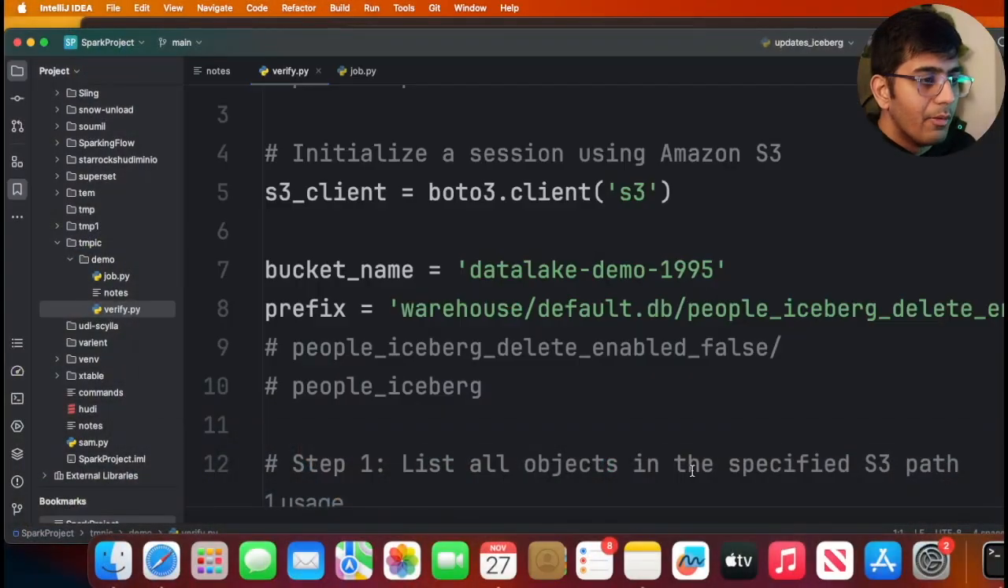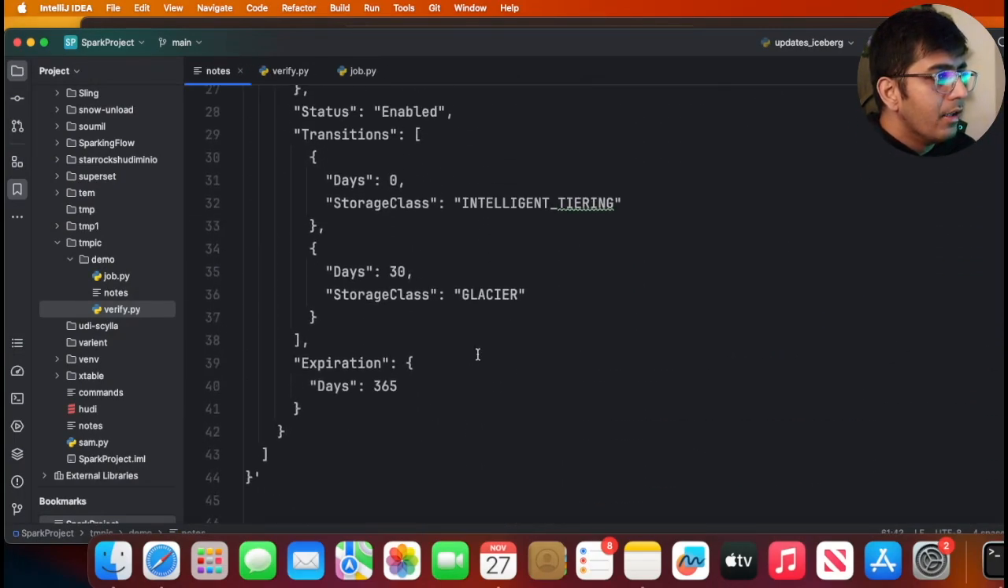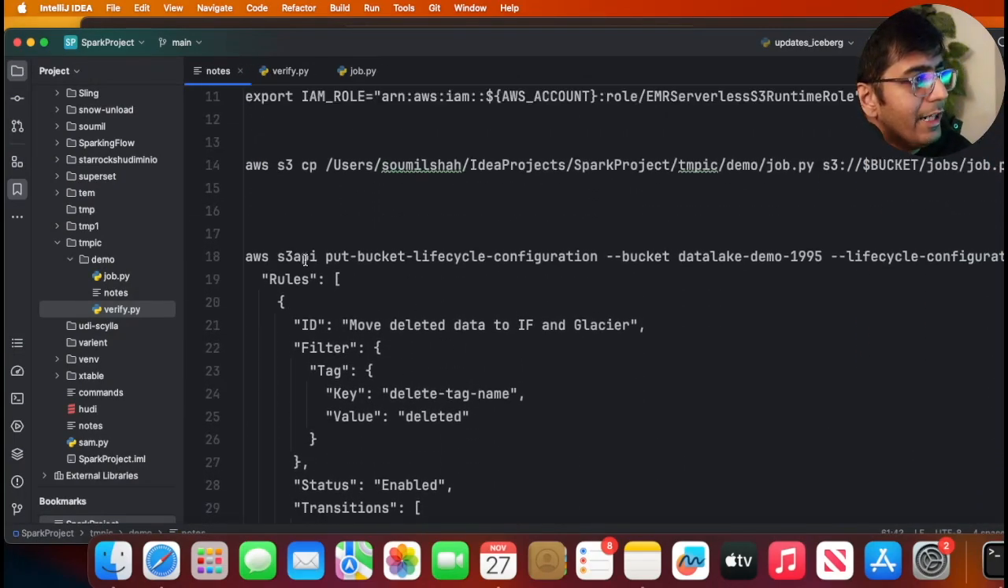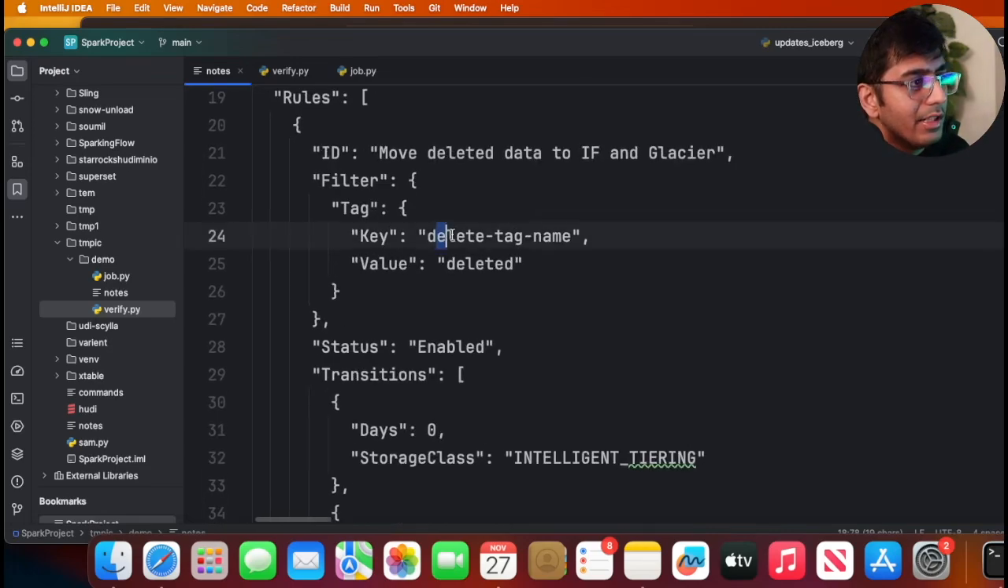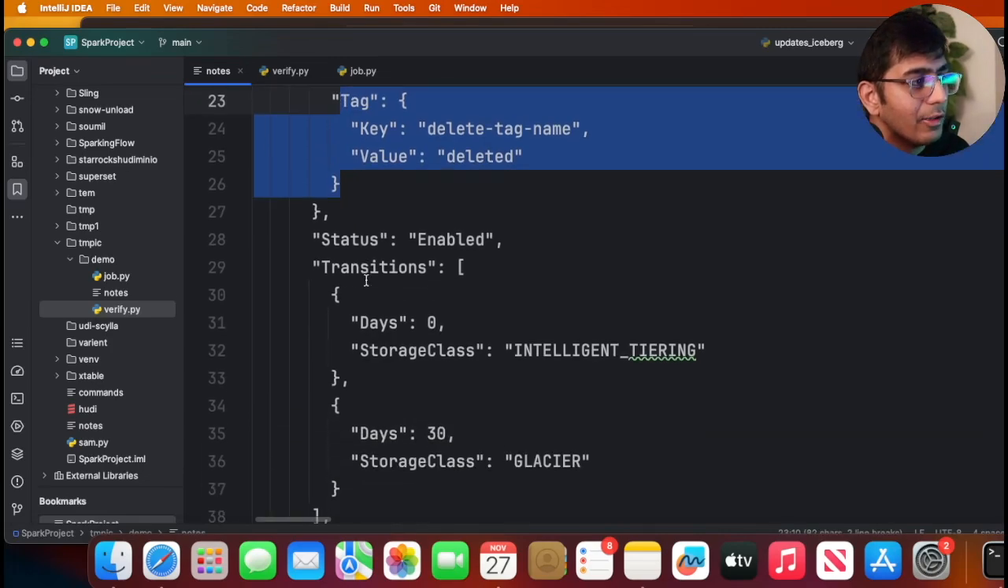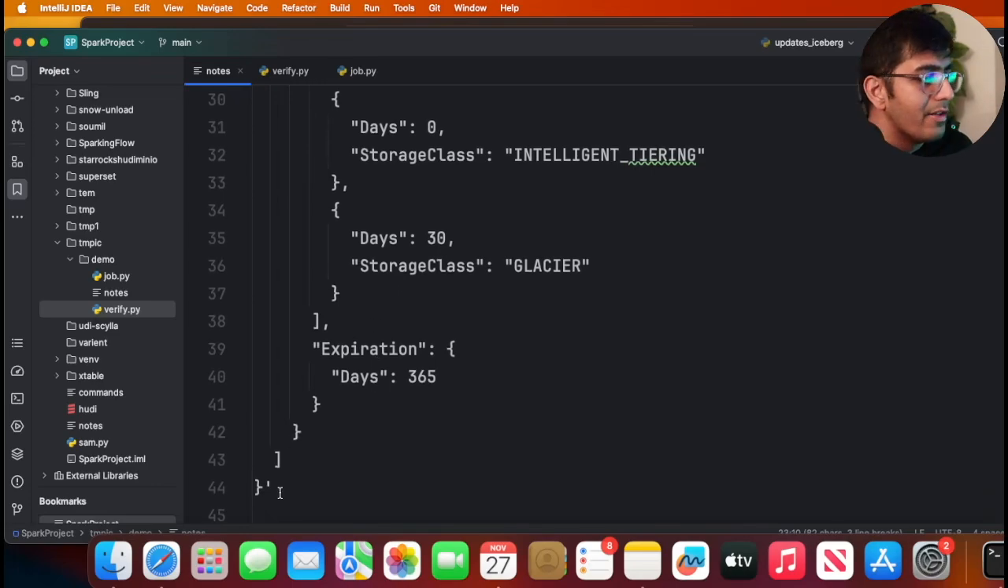Now let's use a lifecycle policy to transition these objects into Glacier or delete them. So coming to my notes again, here is the command. I'm going to say aws s3api put-bucket-lifecycle-configuration. This is the bucket. And I'm going to be setting where the key is deleted tag name and the value is deleted. So see how I'm using those tags now. And then after 30 days, move it into Glacier, and after 365 days expire.